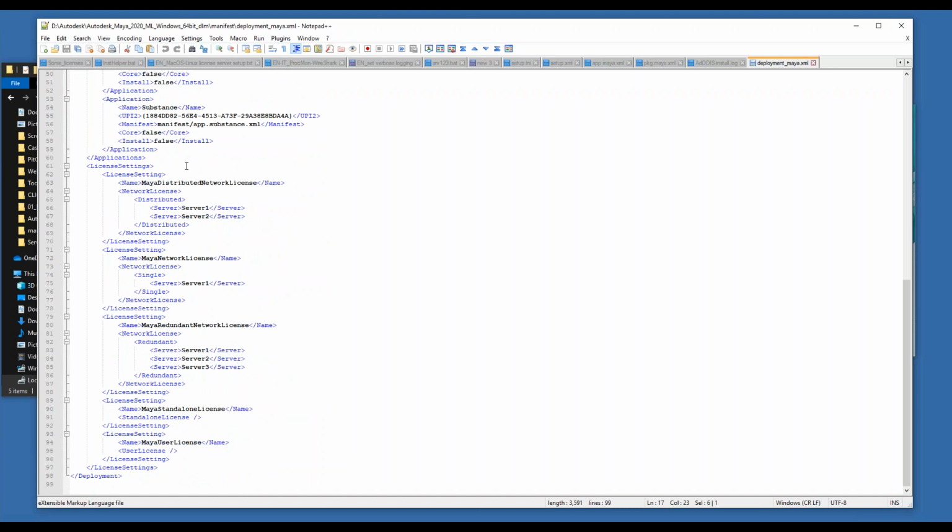As you may know, you may have a network license, and with it you can have either distributed single user license, single server license, or redundant license, and you have all the examples in here. If you don't need distributed license, just remove the corresponding section.